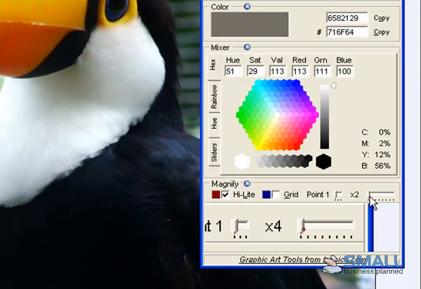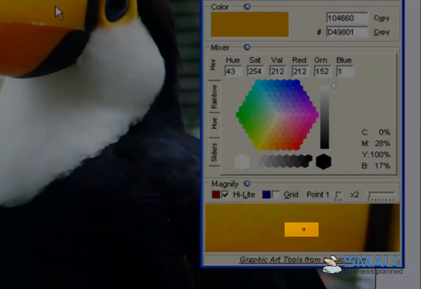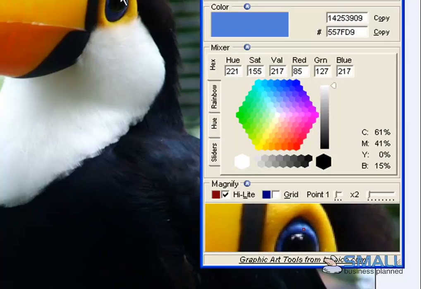So that red square, that's your reference point. You can also move that red square with your cursor keys up and down if you want to be more exact, or with simply the mouse as shown.